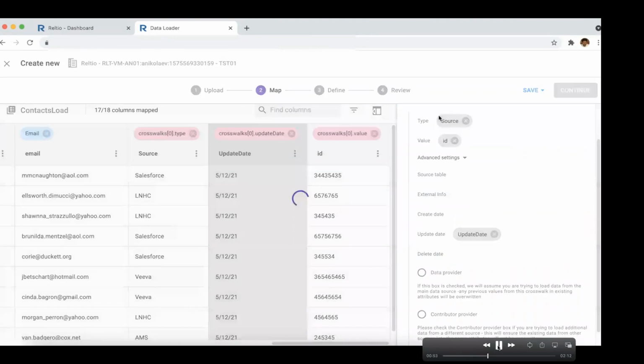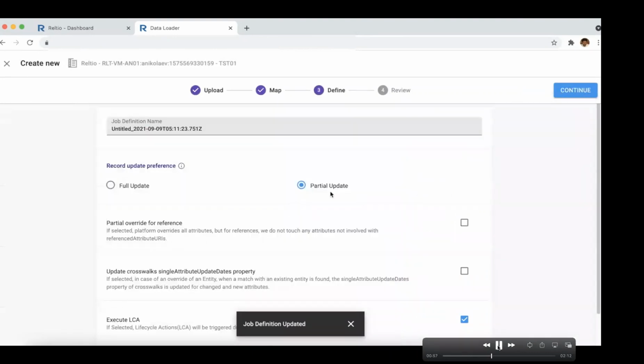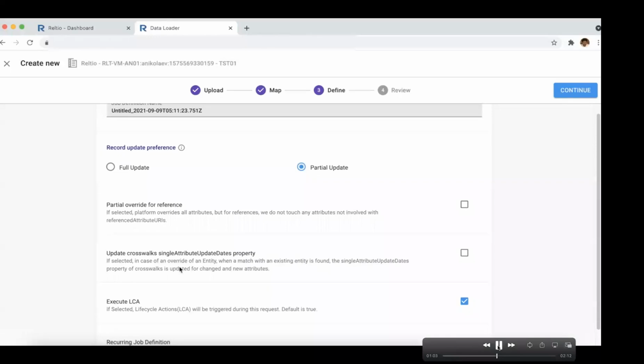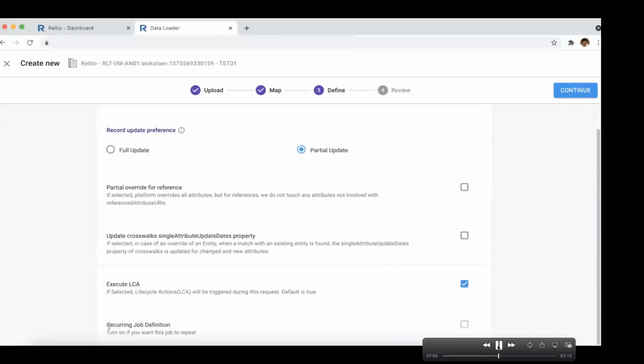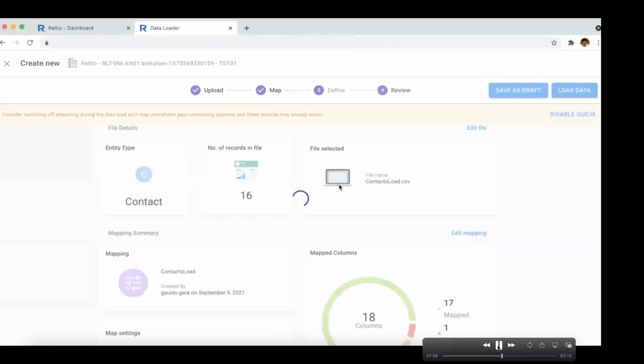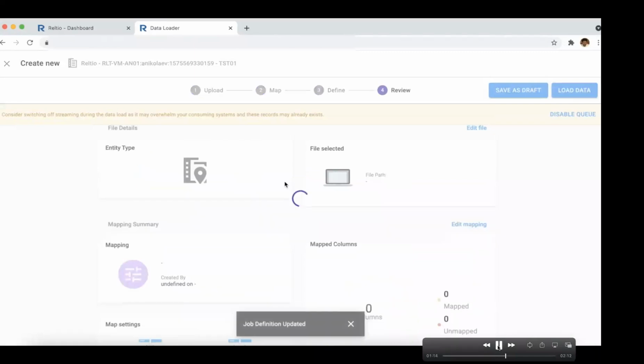So apart from this, we have also made a few changes on the update preferences. So the partial update would be a default one. And then we have also added a few more options for the updates, for example, partial override for references, providing the attribute update dates, as well as certain other DCR related events as well.